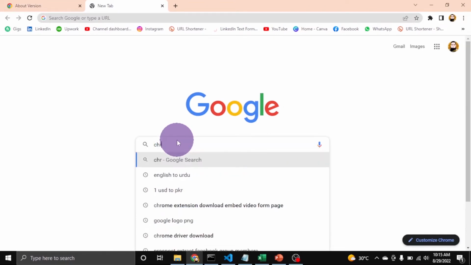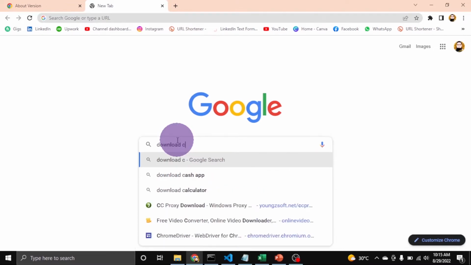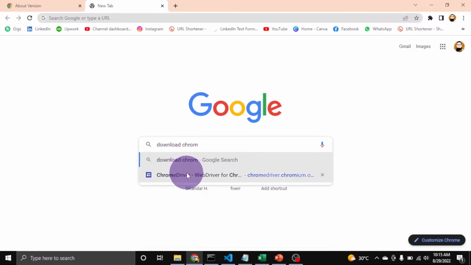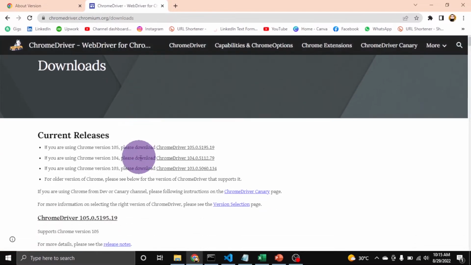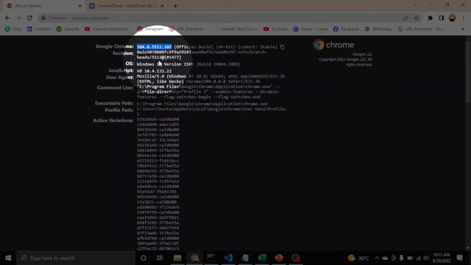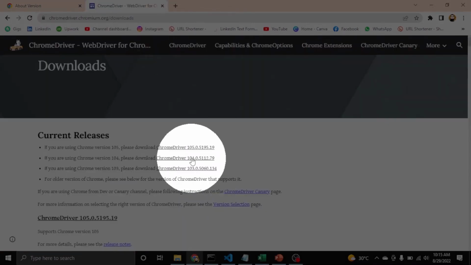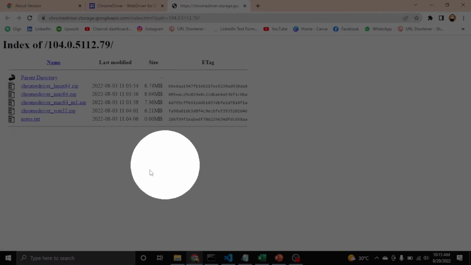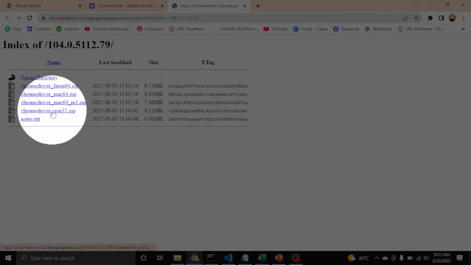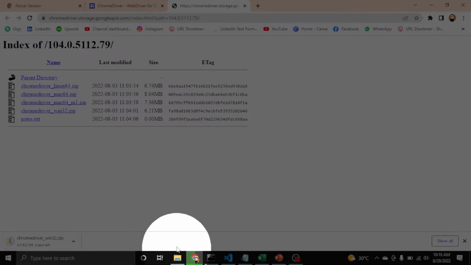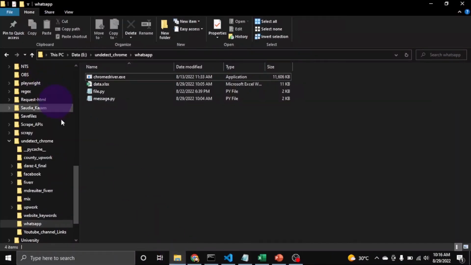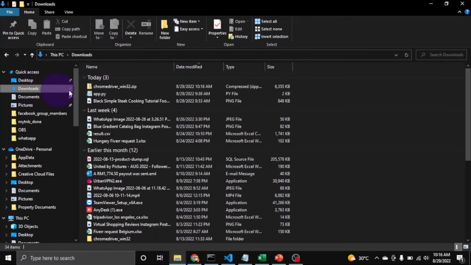So I am typing here download Chrome driver. I will share this link in the description also. So here you can see it is showing different versions. My one is 104, so I will select this one. Then I'm using Windows, so I will select this option. And now it's downloaded. You can see here in my download folder, here it is.